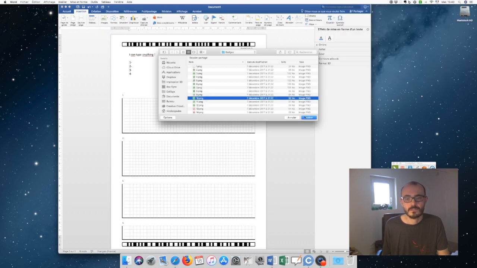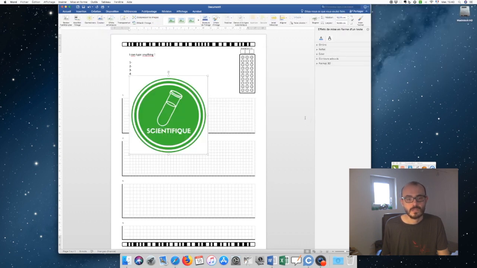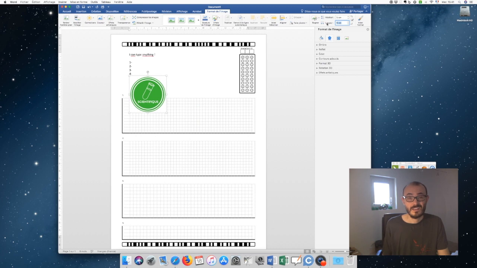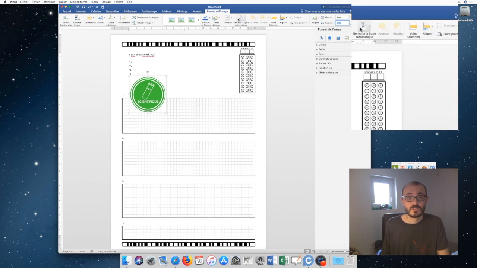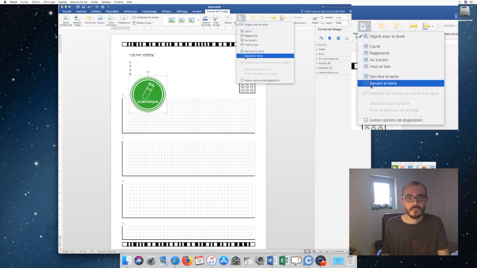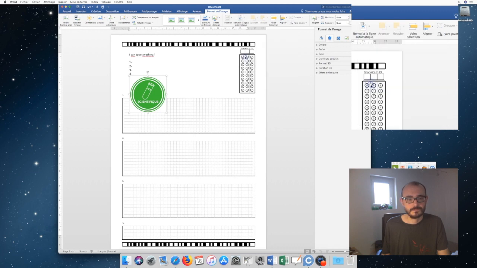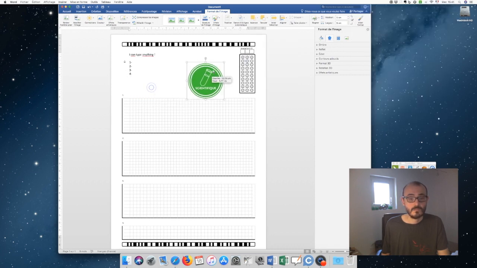This one is interesting. So here it is. It's the scientific badge because I use open badges. This represents the scientific skills as we're doing a scientific lab. It's too big. So I know that 5 centimeters is enough. And this time, this picture must be above the text, devant the text. Now I can move it wherever I want here.